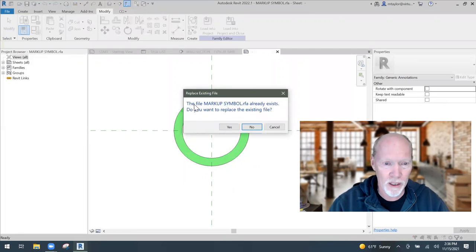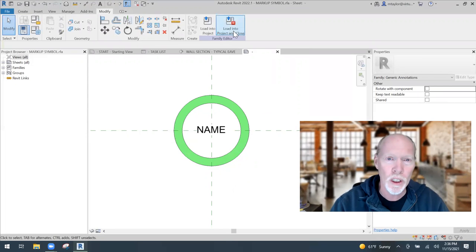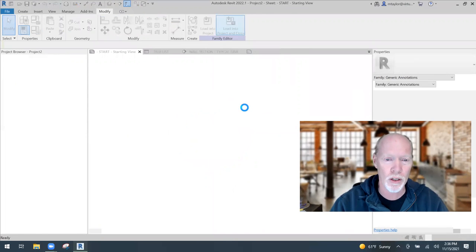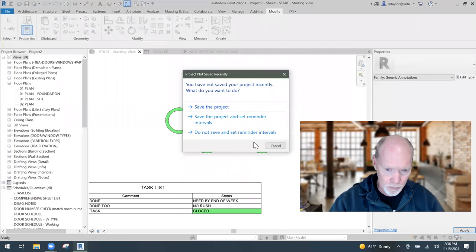Okay. Do you want to replace it? Yeah, I want to replace it every time. I want to update it every time because it's cool. Load into project and close. Okay. And overwrite the other version. Okay, so here we go.